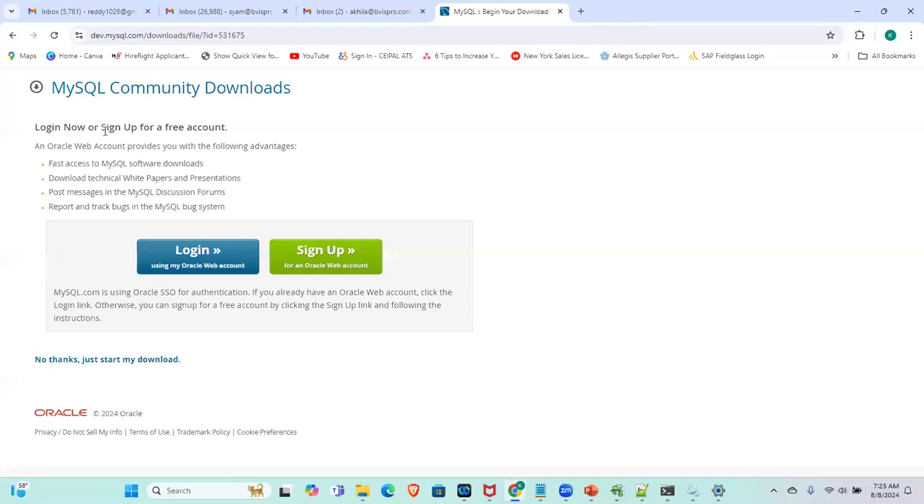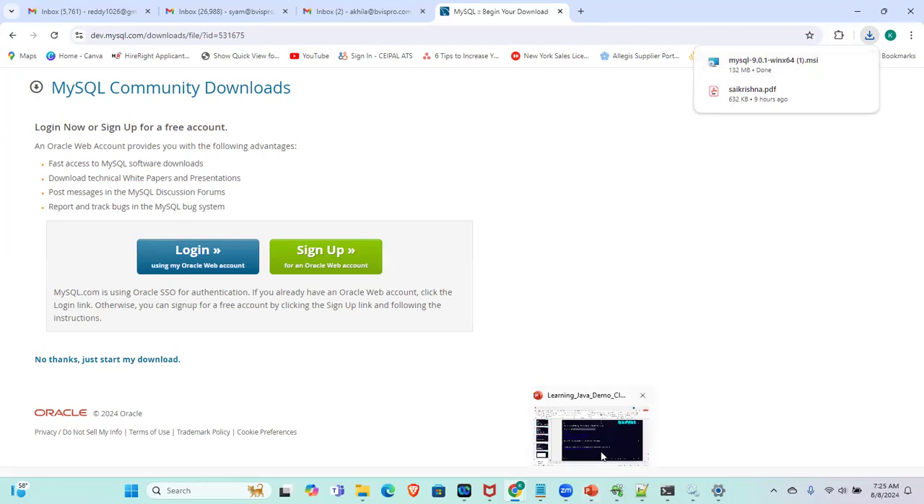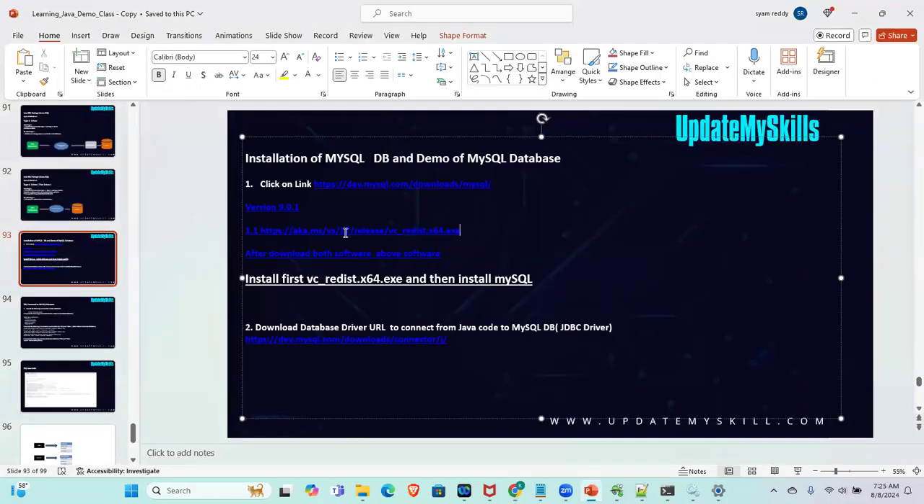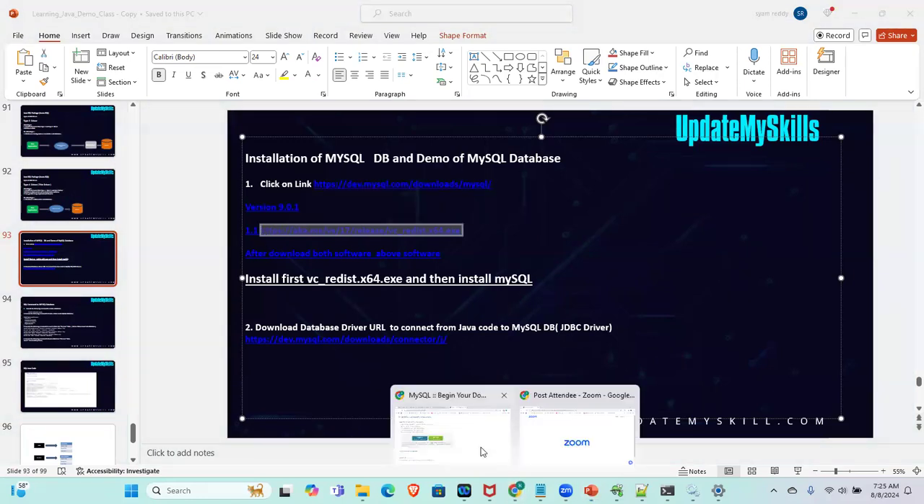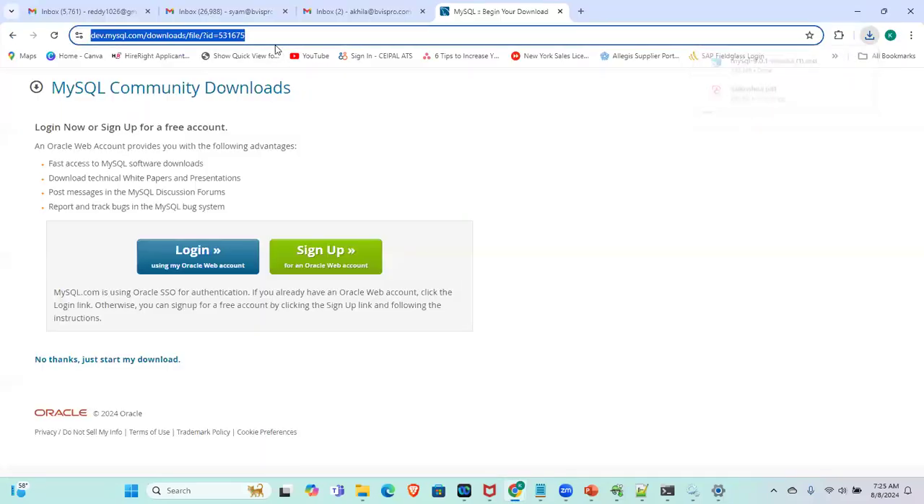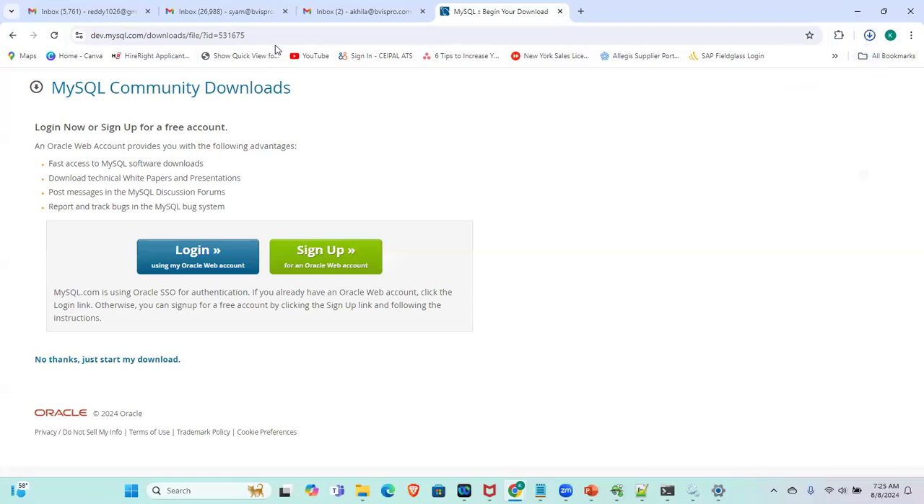Once you click, you get prompted with this. You just say just start my download, and the process takes some time to download the database exe. So wait for some time for it to be downloaded. This has been downloaded on my computer right now. In a similar way, I go to the next, copy this URL and paste it in the browser. And I have downloaded both software right now.